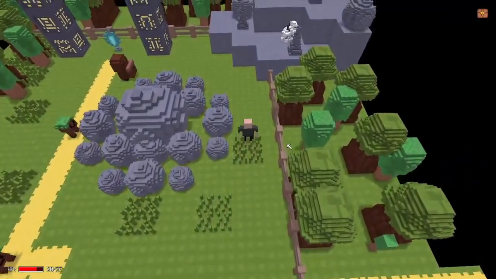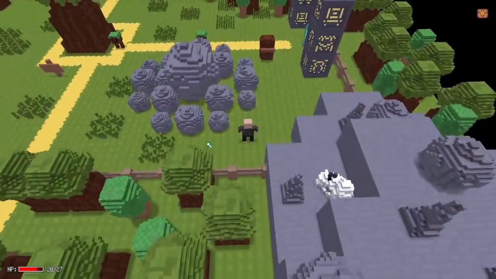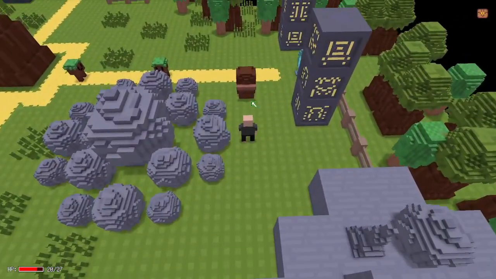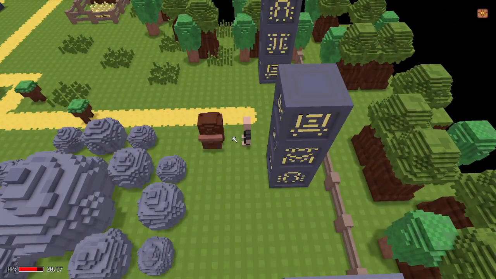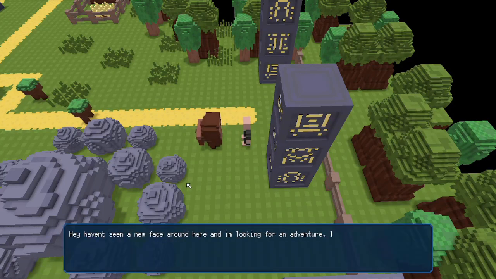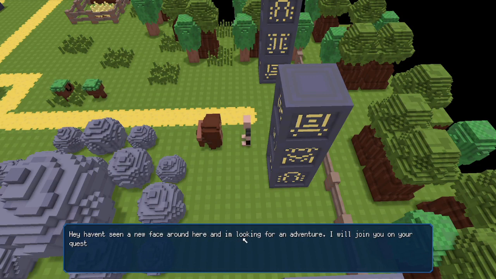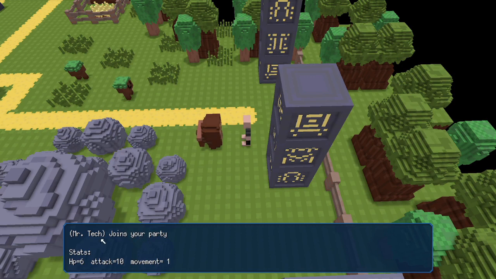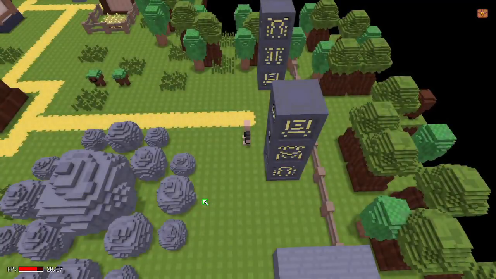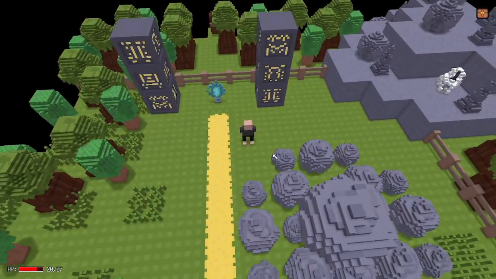Now you walk up to your NPC you want to. Depending on how you did it, if you want to make it how I did it, make it click. So you click on him. He says his dialogue. Haven't seen any new faces around here. I'm looking for adventure. I'll join you on your quest. And then Mr. Tech joins your party. Stats, HP. This is optional, the text slide, but hey, it's good. Fades in, fades out. He disappears. You can't talk to him again.